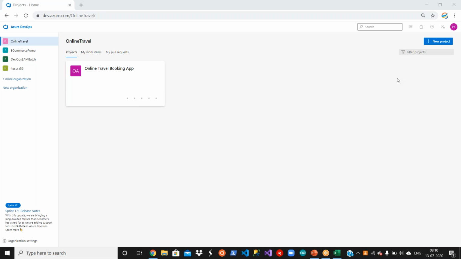Purna, I have a query. In the Azure DevOps portal, this portal, what is the role difference between project manager or DevOps engineer or development team? What is the role here? What is the project manager going to do here? What are we going to do here?